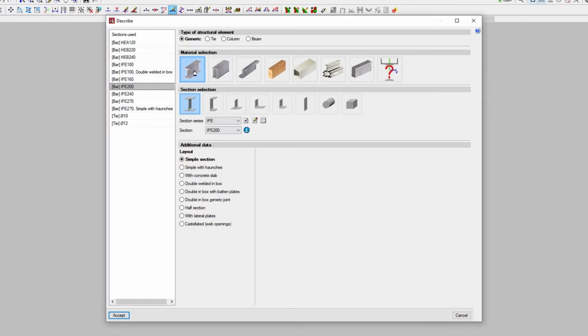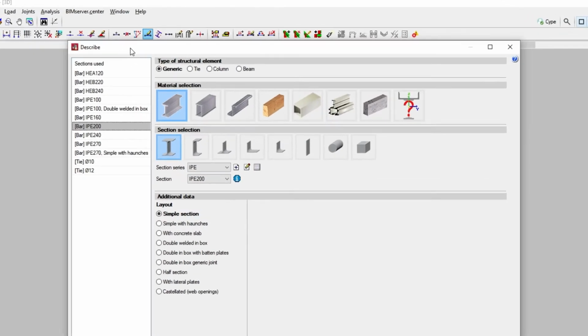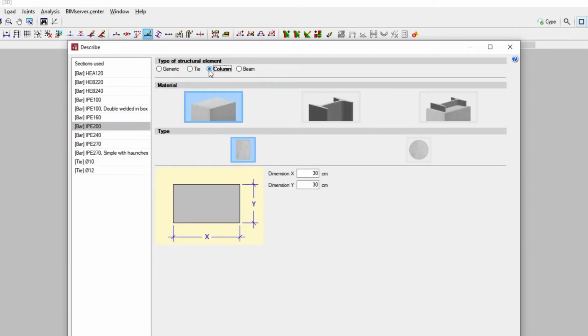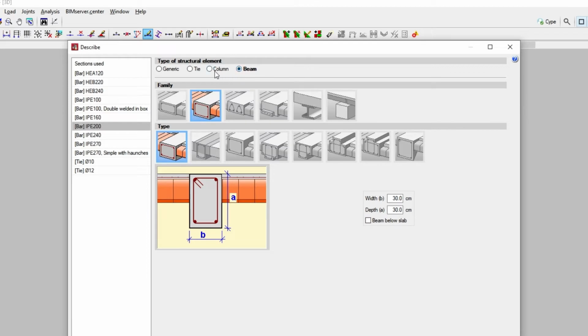This window is also available in the window for entering a new bar. On the left-hand side, the sections used in other bars of the model are displayed, which we can select directly. On the right-hand side, in the Type of Structural Element section, we define whether the element is generic, a tie, a column, or a beam. In this example, we are going to define a generic section.